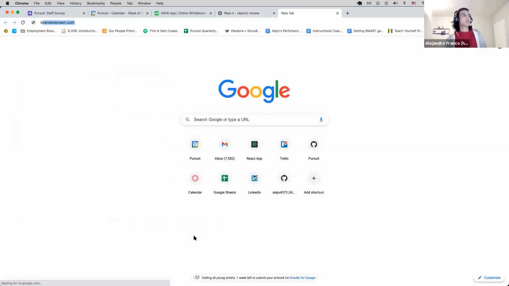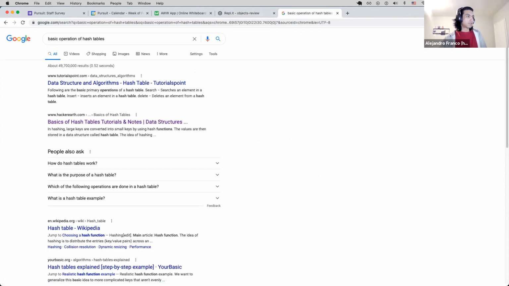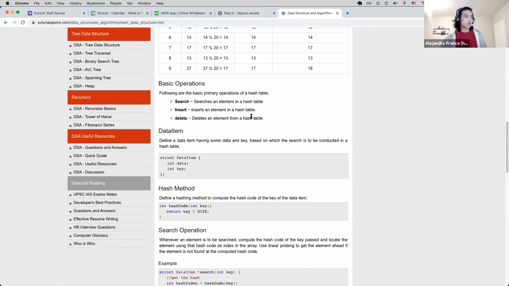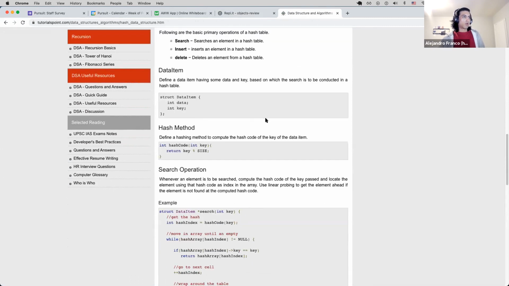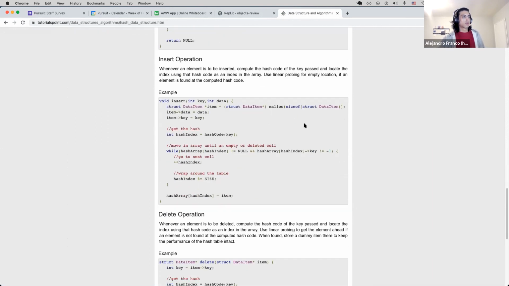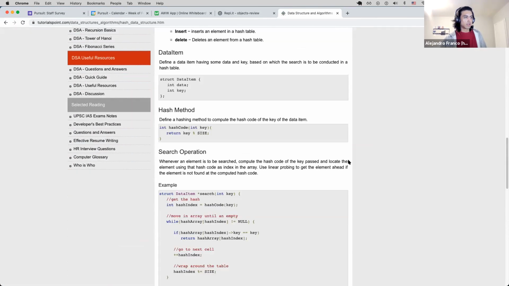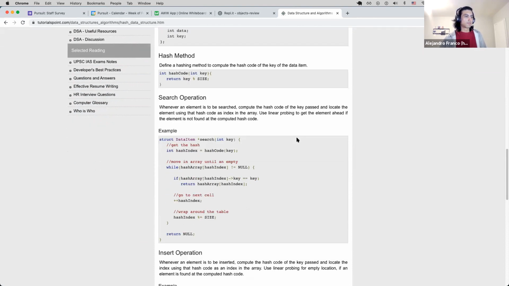Let me see. Basic operations of hash tables. Kind of feel like I'm maybe missing one. Search, insert, delete. That's it. We got them all. And retrieve, I guess. Search operation, insert operation, delete operation. You see, this looks like Java maybe, or C. No, this is C. Struct.